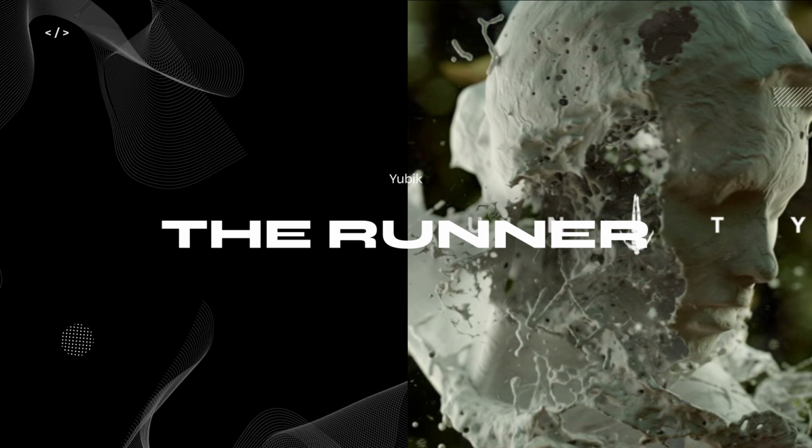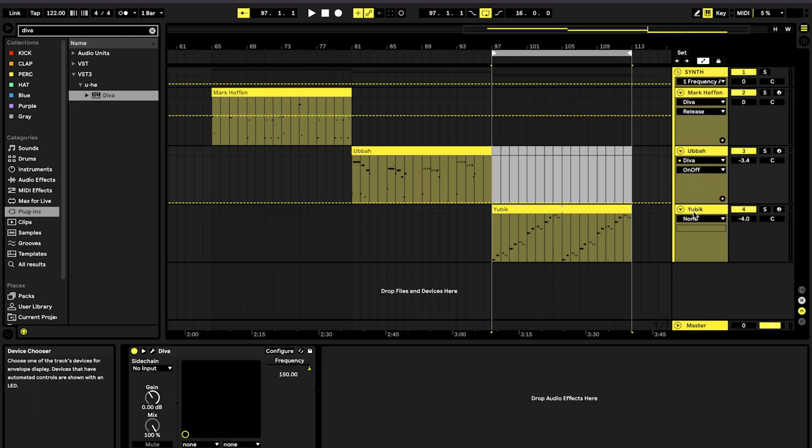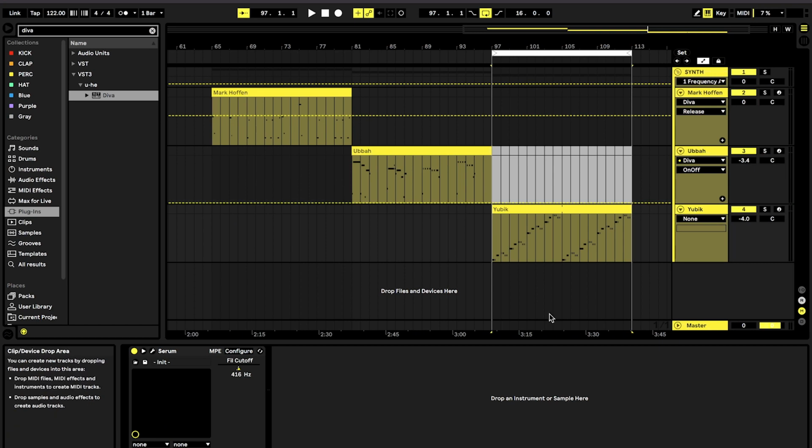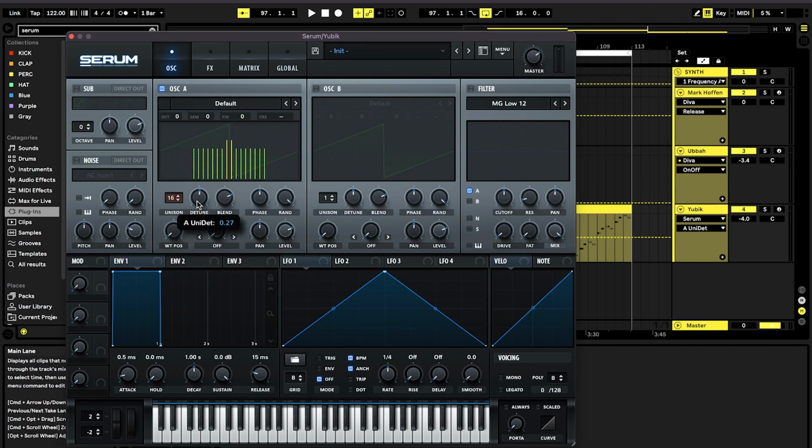And the third sound we're actually gonna recreate by using Serum. And this is the lead sound from the track The Runner by U-he. And we're gonna use Serum for that because we can make some nice use of the unison mode that has a little bit more control here. So let's just turn this straight up to 16. And then we can just slightly turn this detune knob up here a little bit more.